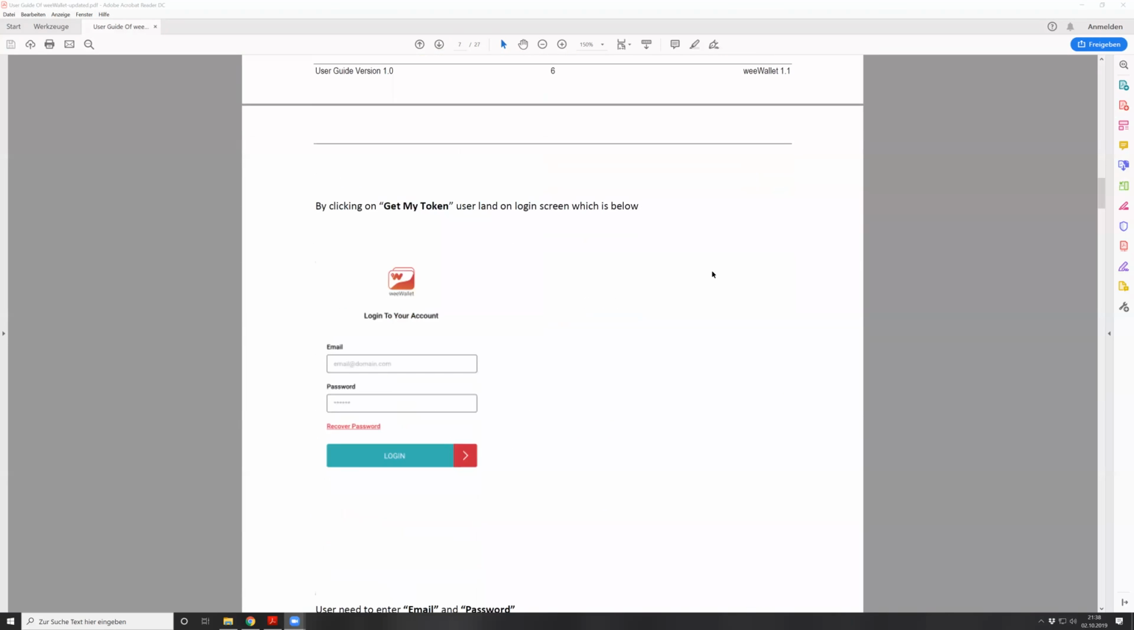That means the next page is the login screen, and on this screen, you have to enter your token shop email into the email field. That means that email we were sending you the wallet access to originally should be entered here. And in the password field, you have to enter your token shop password.